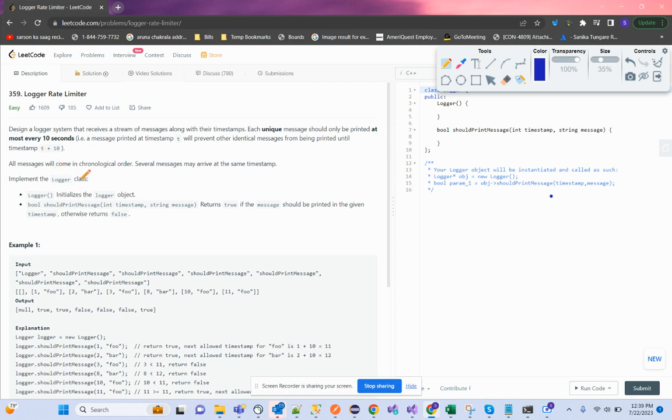Implement a Logger class. Logger initializes the logger object, that is, the constructor initializes the logger object. Boolean shouldPrintMessage is the function which returns true if the message is printed at that given timestamp, otherwise it returns false. Now, what is this question all about?